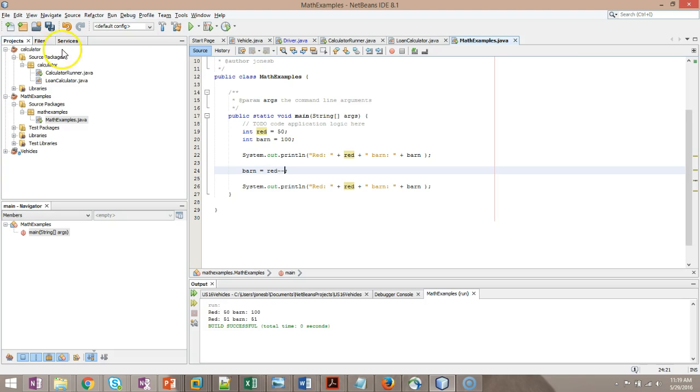If I say red minus minus and I save, let's go ahead and play this again, and what we're going to see is it's going to take the 50 from red, assign it to barn, and then after that it's going to subtract one from the value from red, making it 49. Sure enough, red is 49, barn is 50, because it did the assignment first and then it did the decrement.